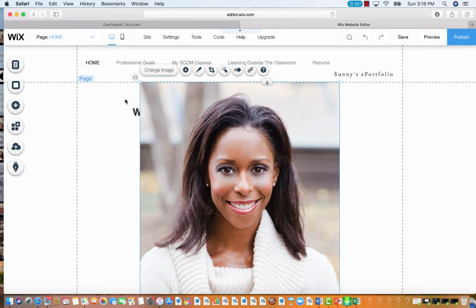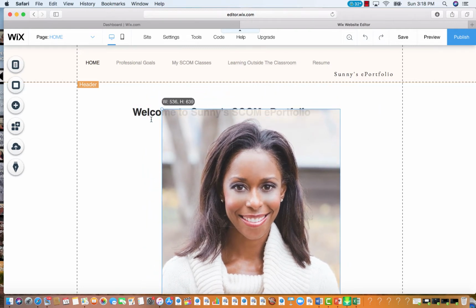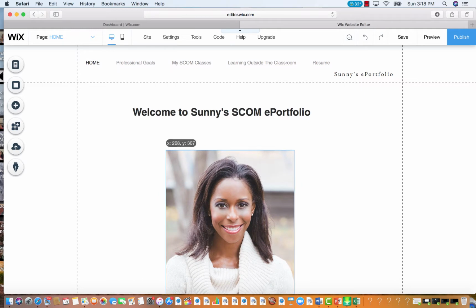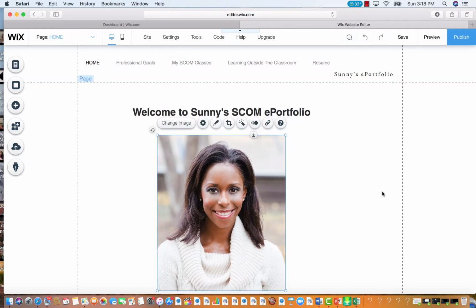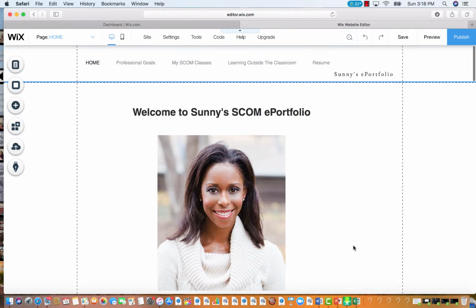So Sunny has a really big photo, so we want to make it smaller, and you can see how you can drag and drop here. And now Sunny has a photo.